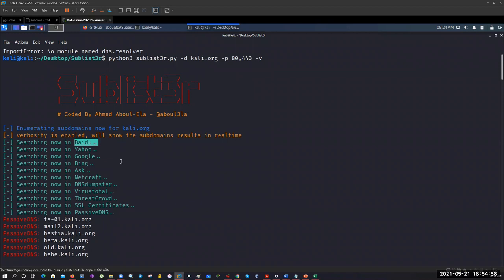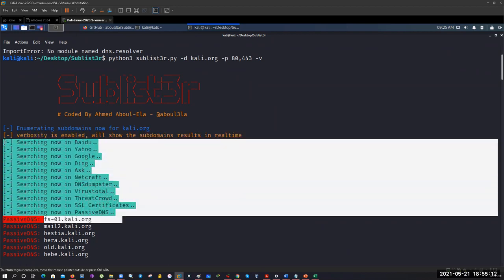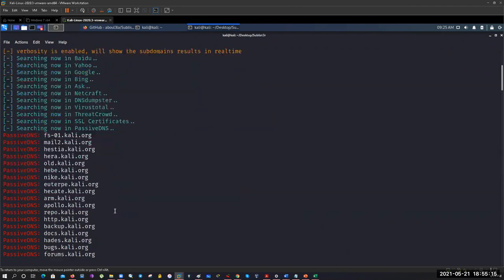And from Yahoo, Google, Bing, can you see from all these, it is gathering the information, it is harvesting the subdomain information. It is gathering all the subdomain information from all these resources. Can you see this, guys?